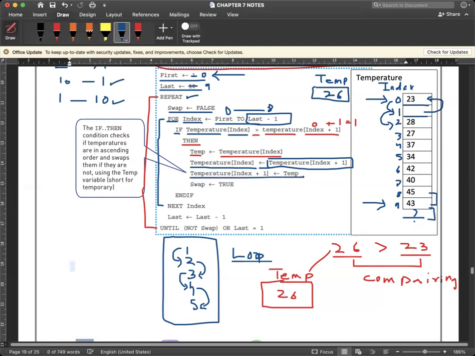No. Read the next instruction in the algorithm. Temperature of index plus 1 is the temp. Not temperature, it is temp. Temp is a variable. Can you tell me what is the value stored in temp? 26. So what is going on? Look, temp value, that is 26, is assigned where? In temp plus 1. So temp plus 1 is here. So I write 26 here. Look, the swapping is done. This is how the swapping is done.